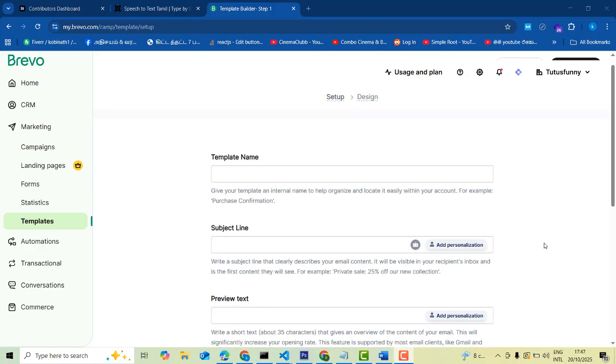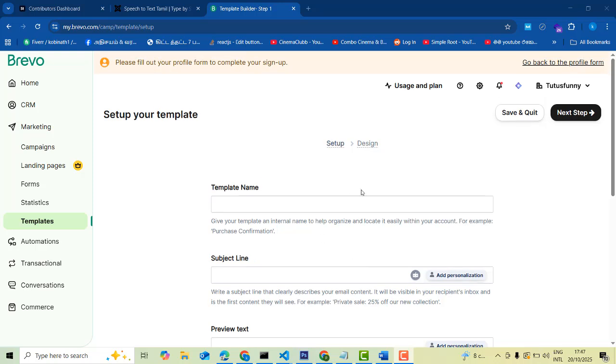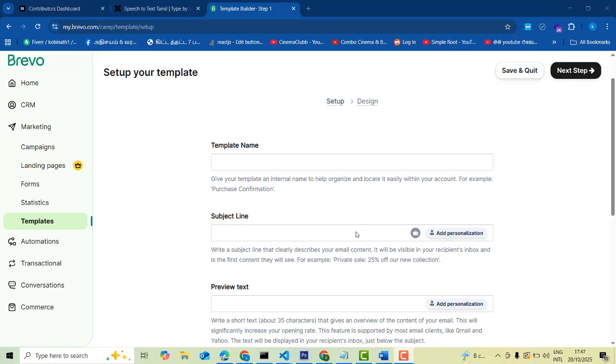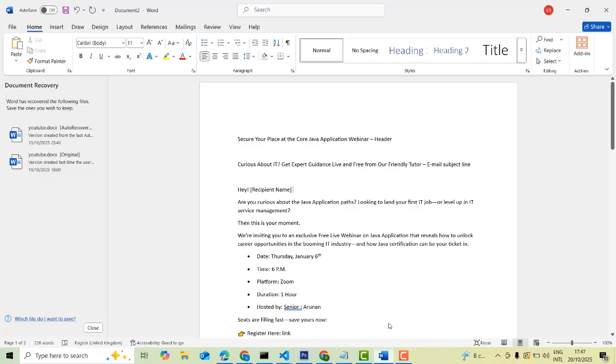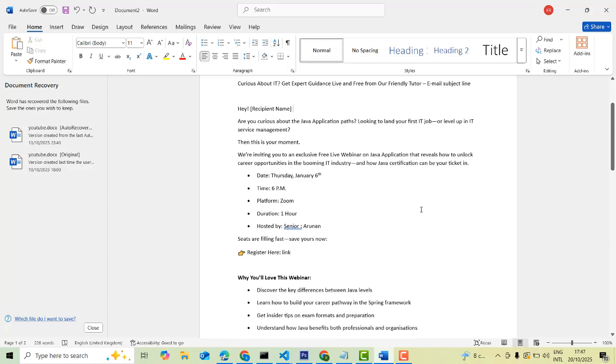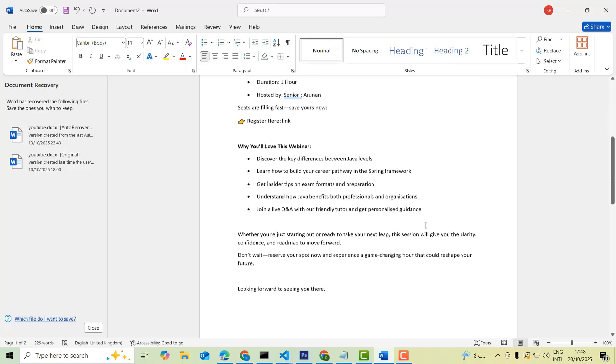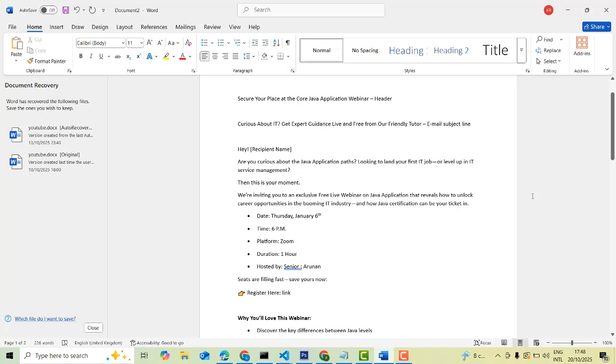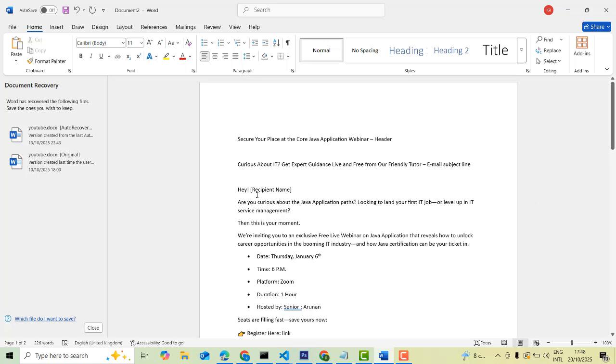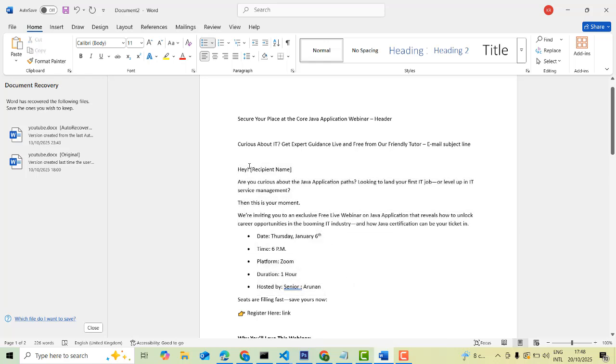Okay, now you are coming to this point. Here it's asking for the template name and subject line, and that is very important. Let's take the example of the document. This is the email content we have created from our content writers. Here you can see these are the emails for those who registered for that particular webinar.